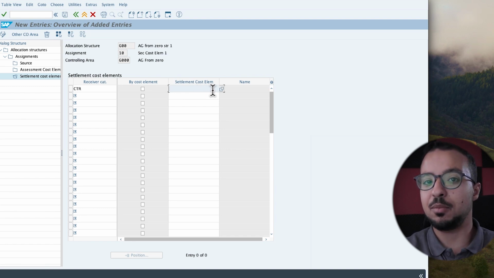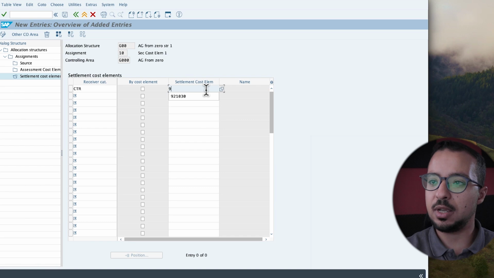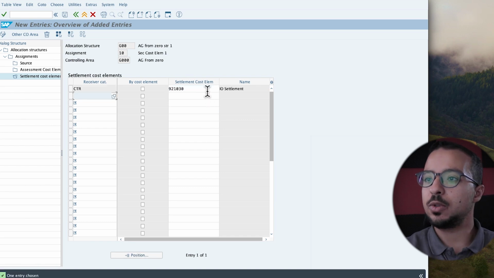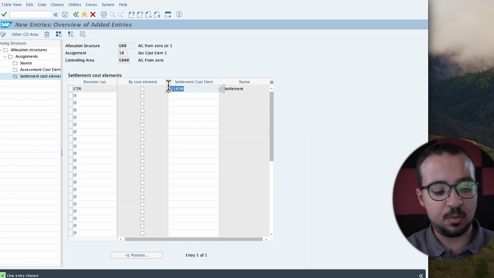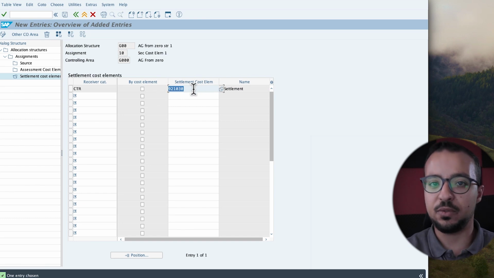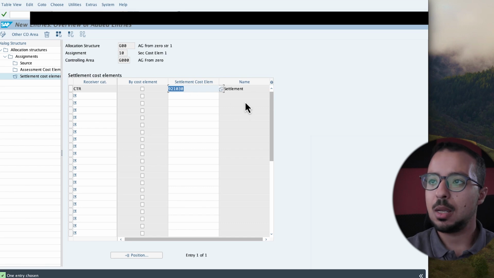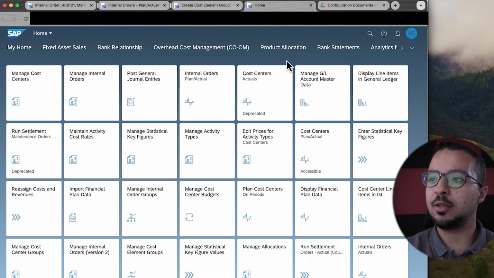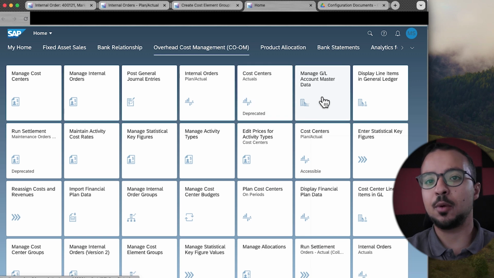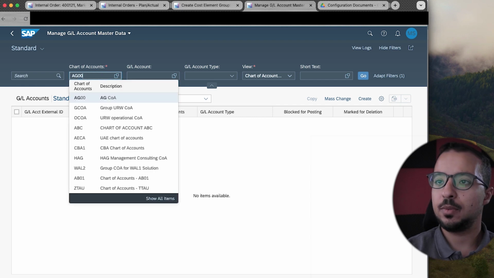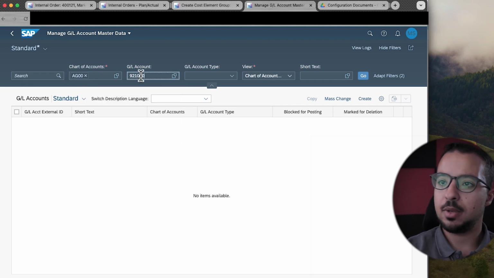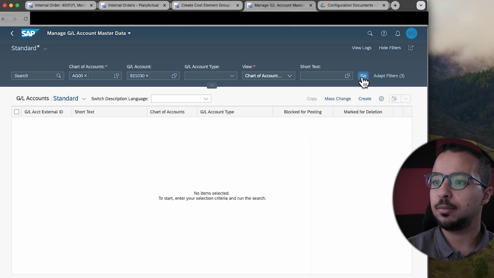I have already created the settlement cost elements. I will show you the master data of them, but now let me choose it first. I don't remember the name, so it was, yeah, this one. So this is my first secondary cost element I use for the settlement. Now let me switch to SAP Fiori and show you the master data of this secondary cost element. And I will switch to another tab and open the application Manage GL Account Master Data. Here I will insert the chart of accounts AG00 and the GL account number, and then click on Go.